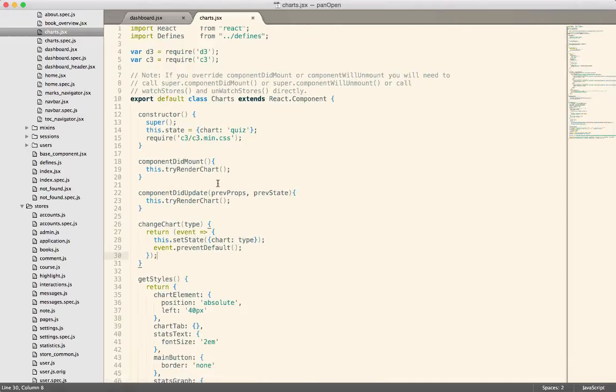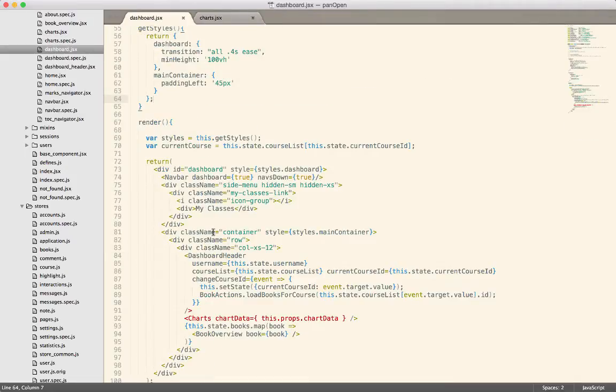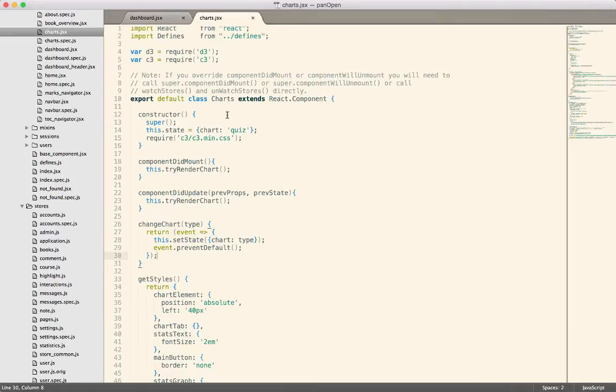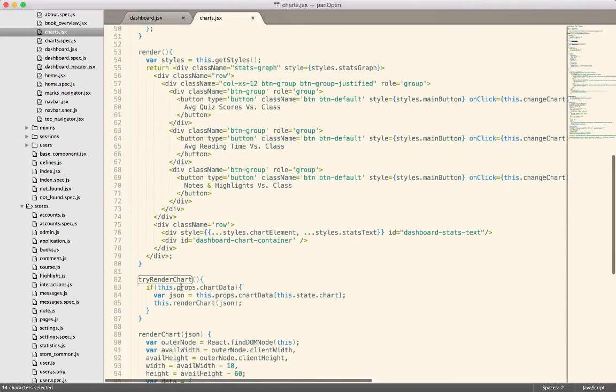Okay, so here's another situation. This component, I believe, is rendered inside of the dashboard. Let's see, I think there's somewhere in here, charts. I think this is it right here. Or maybe there's a charts parent component and it's rendering each individual chart. Either way, this guy also has a component did mount. Now I've abstracted away the logic that was here into this try render chart. So if we go take a look at this try render chart, here's how we can get the method to error out.